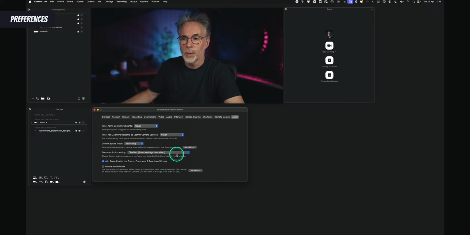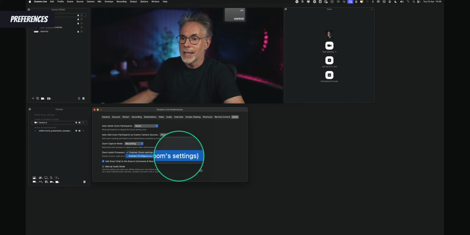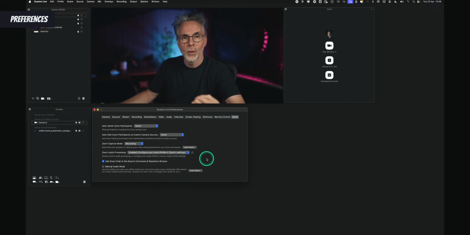Now you have another option to change this from this drop-down menu here, and that is embedded. So that means that you would then be able to configure your own Zoom settings from the normal Zoom window. So you can change that at your leisure. I leave mine to disabled.